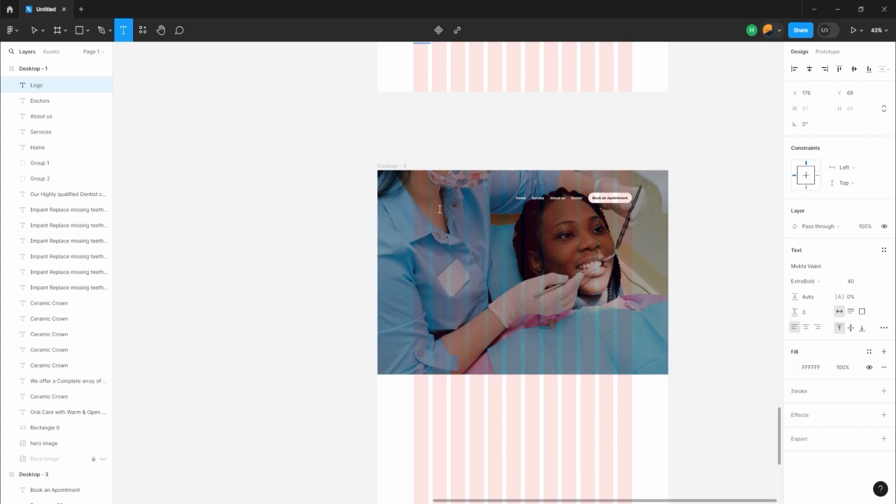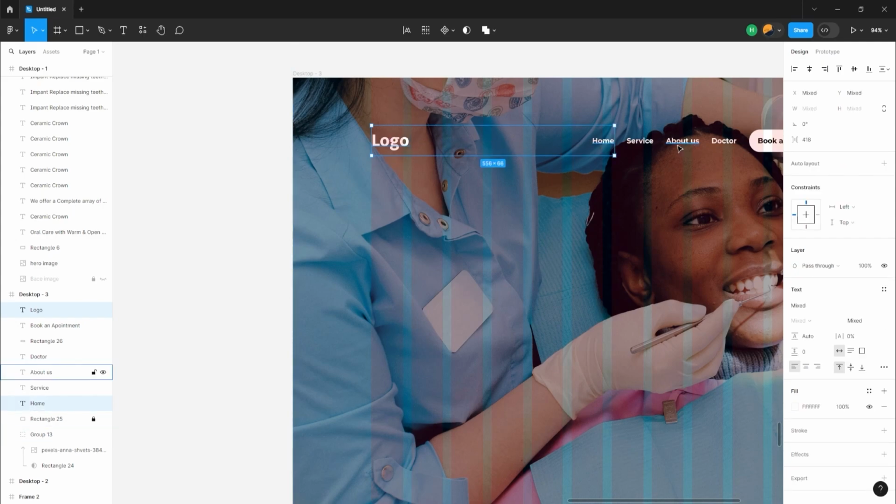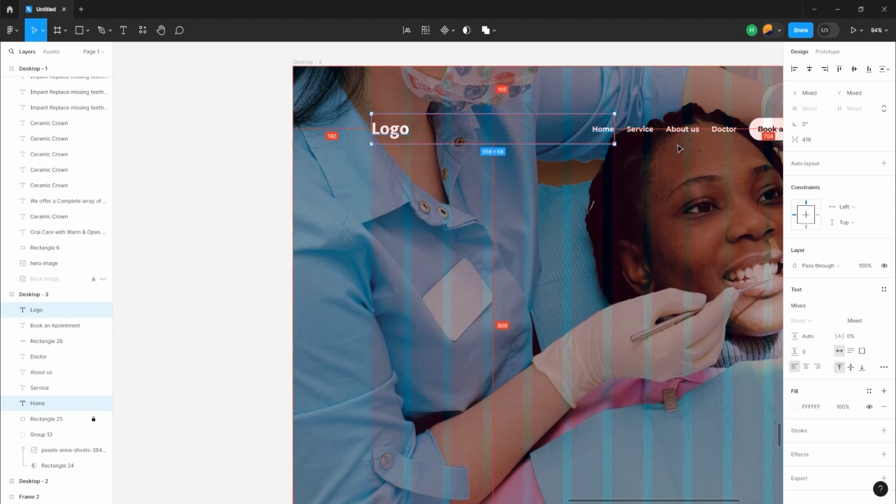Now let me add a logo where the logo size is extra bold 40 pixels. Move the logo to the left of the column. Align it with nav bar. Once again, select all the elements of the nav bar and align them.